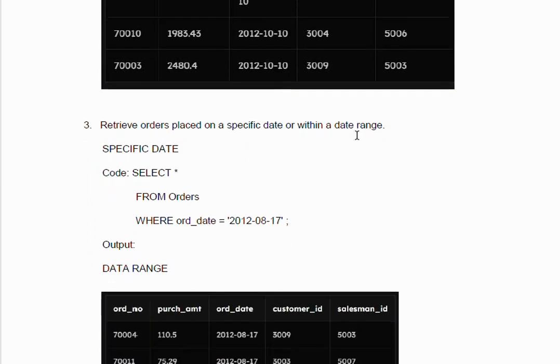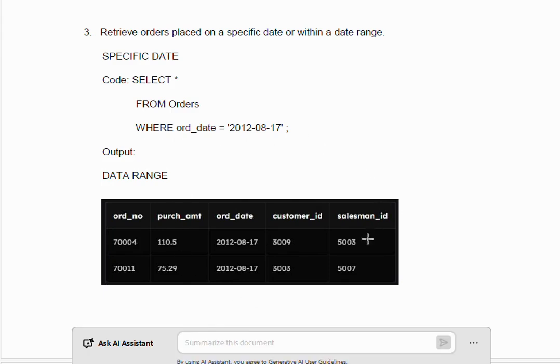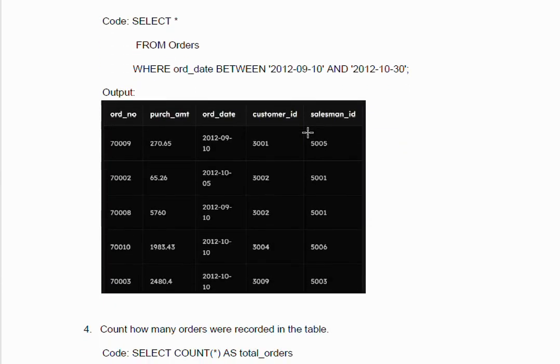Next question is retrieve the orders placed on a specific date or within a date range. So for a specific date, I have used where order date is equal to 2012-08-17. Equal to is an operator which is used to give the specific order date, and the result shows us the specific list of orders on the 17/8/2012.